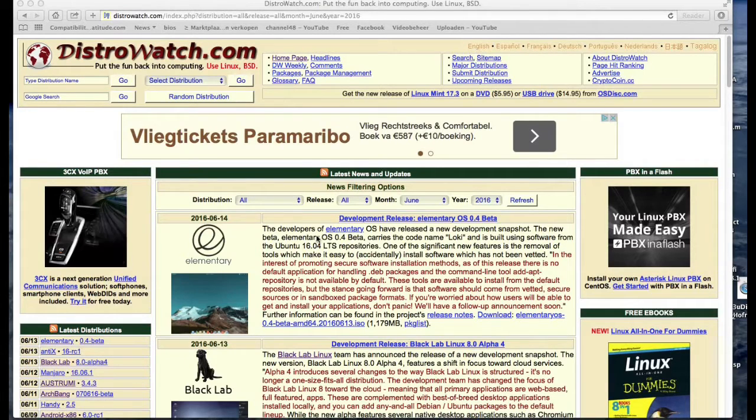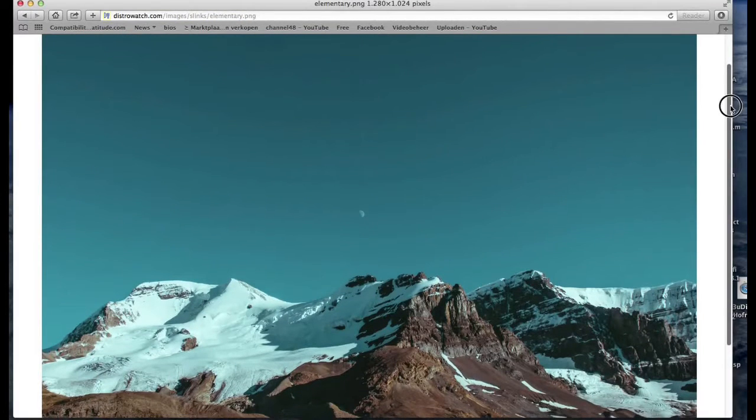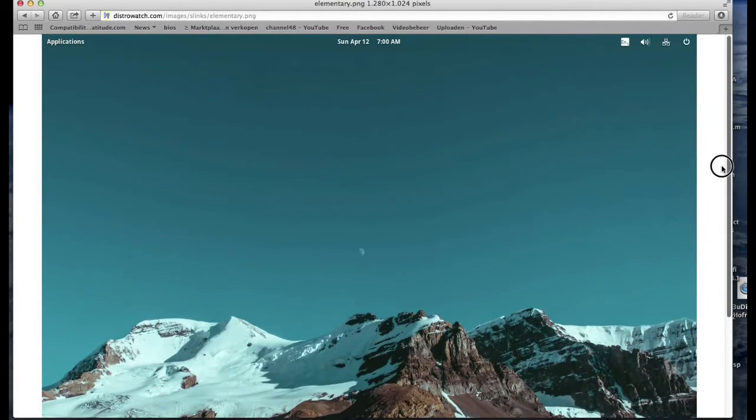We take a look at the first distro and we see that Elementary is making a comeback there. And let's take a look at Elementary Linux. And there it is. As always, the beautiful mountains. Great, beautiful, colorful dock. And as I can see, a sort of GNOME desktop. I'm not sure what's gonna happen if we hit the applications, but it looks like GNOME. So, yeah. Looking good there.